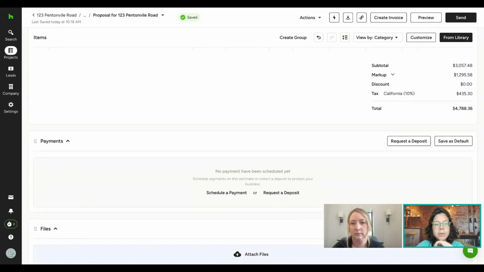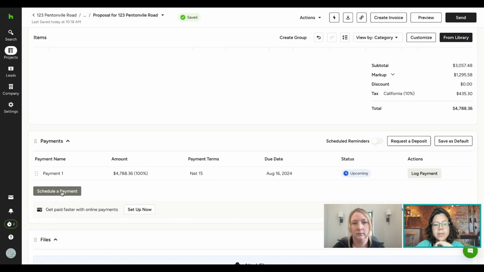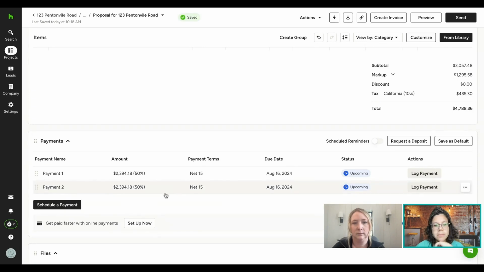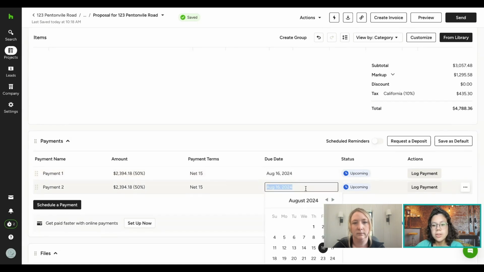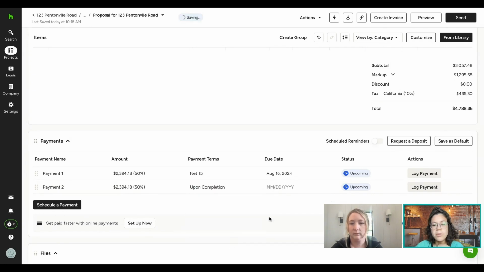I'm going to be able to just add multiple payments. So let's say I want to schedule 2 payments. I'm going to be able to just set up the way I want. I can rename it. I can change the terms, add a due date. I can change and put that upon completion, for example. And what's really great is that I'm going to be able to just save this payment schedule as default for next time.